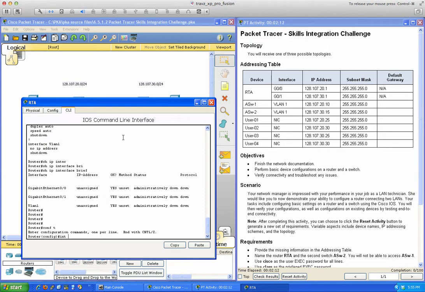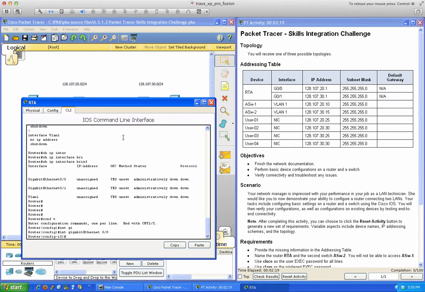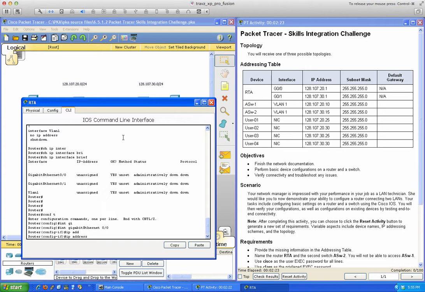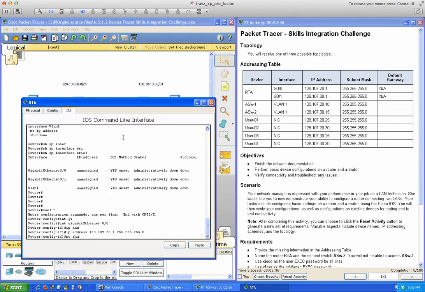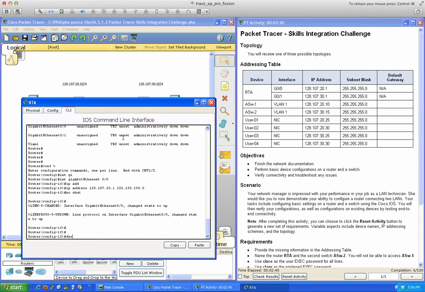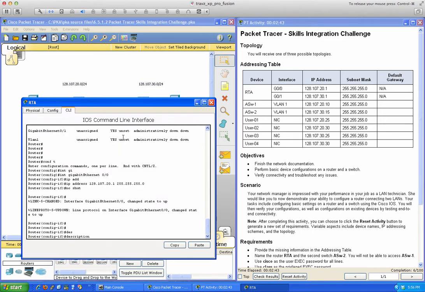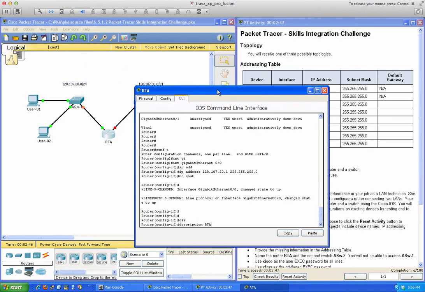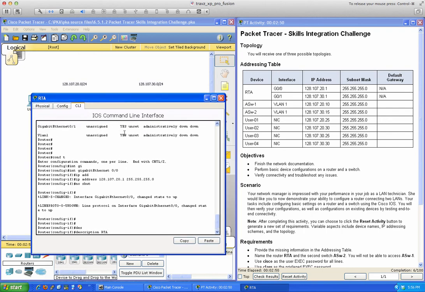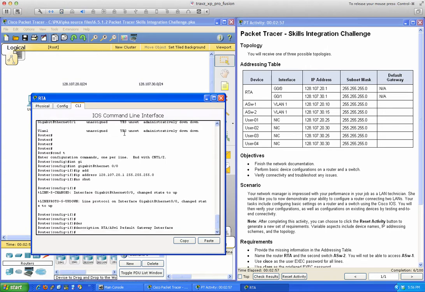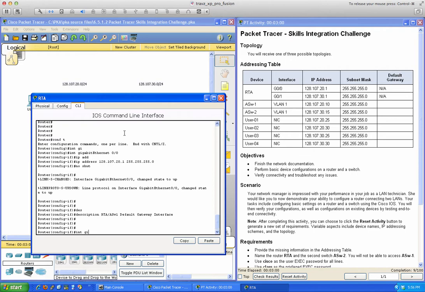So we'll go into global config mode. And from there, we're going to go into interface configuration mode. So let's do interface gigabit Ethernet 0/0 first. And as you can see from our chart at the top, the IP address should be 128.107.20.1. And the subnet mask is a Class C subnet mask, so it's going to be 255.255.255.0. We're going to do a no shut. And you can see that it changed the status to up, and I'll put a quick description on there as well. Let's just say that this is the RTA, and what do we have over here? It's just over on the ASW1 side, so we'll do RTA/ASW1 default gateway interface. All right. And now I'm going to go ahead and switch interfaces. We're going to go to gigabit.